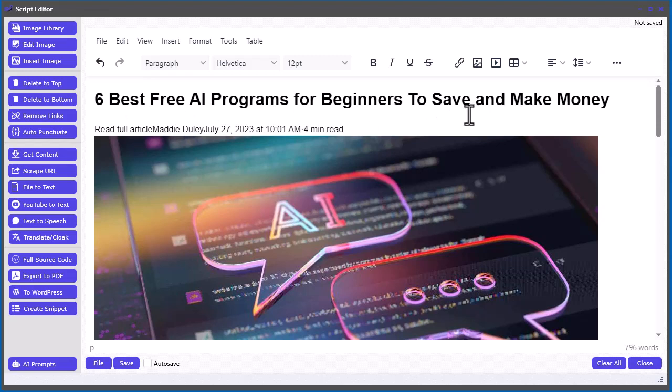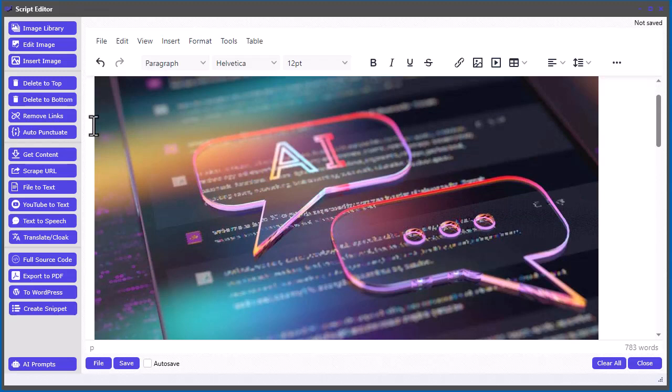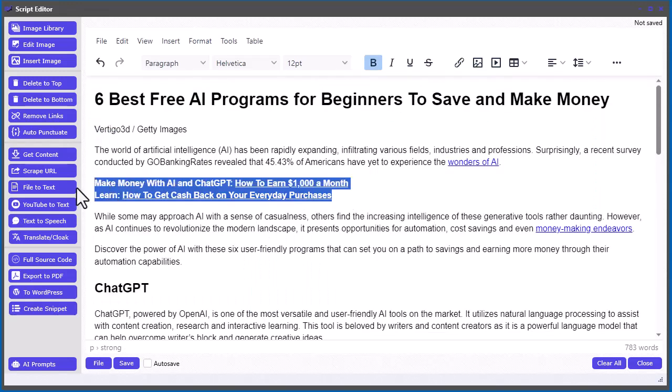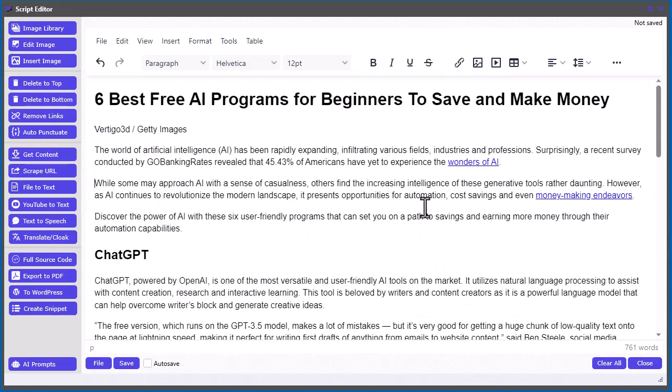You can change the wording, change a few things in here so it's your own article. And why not use AI to do that? So what you can do here is quickly clean this up. You can delete this. Let's delete this image. We can always get another one. You don't need this. Get rid of all these links. You can come here and use this remove links button.